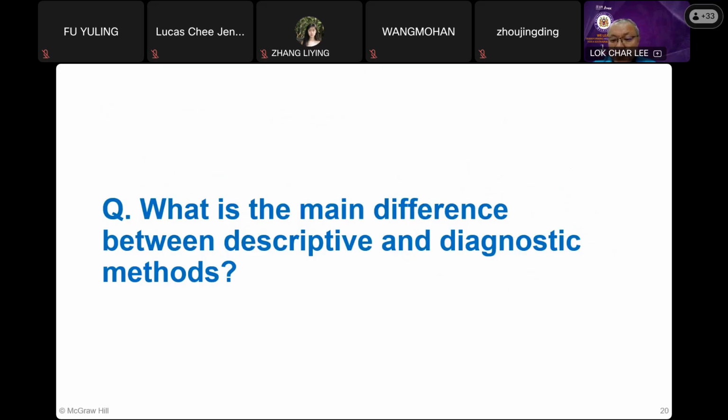Okay, then a simple question. What is the main difference between descriptive and diagnostic methods? I don't think this is a difficult question, right? For a quiz or test or even the exam, this is simple enough for you to answer. So I don't think that I need to explain more. Maybe I can provide you some hints or answers. You can see from here what is the main difference between the two.